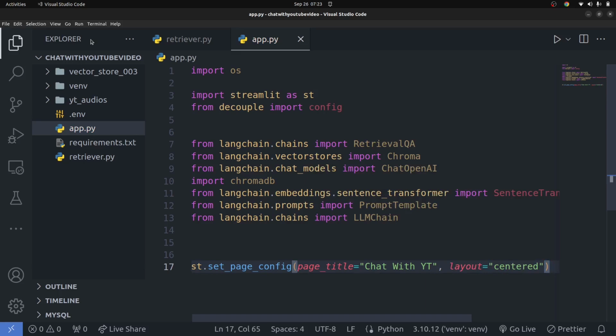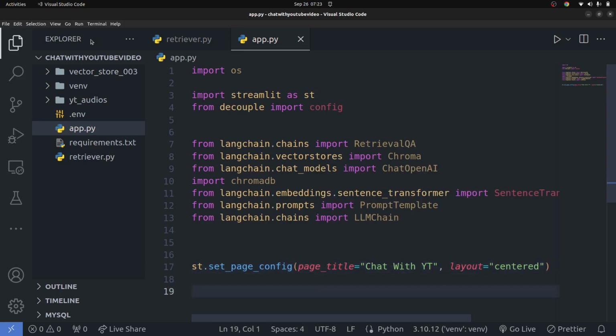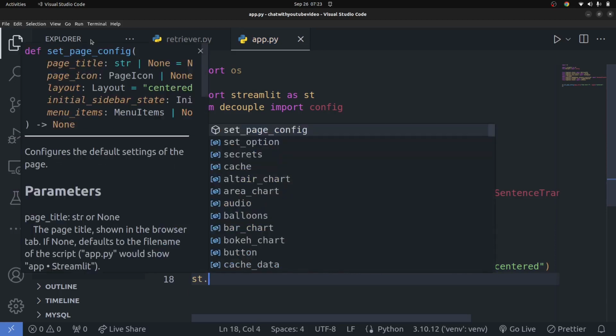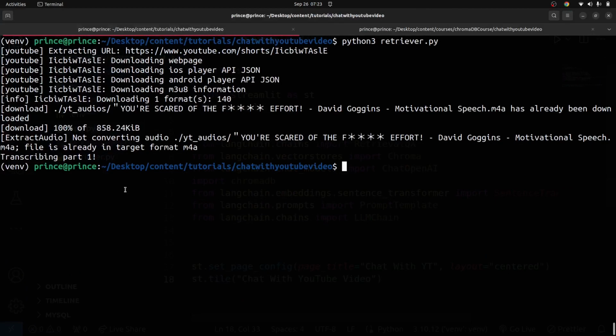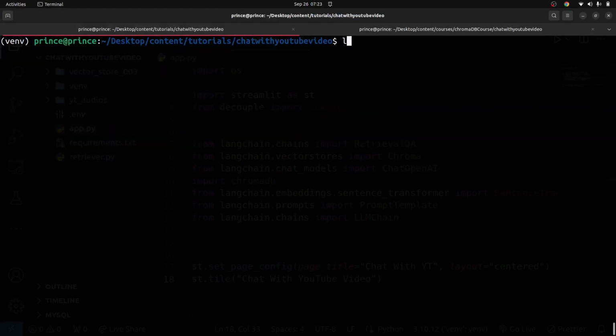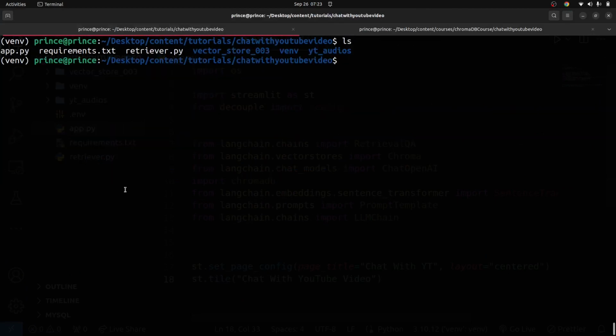So once we have this done, we're also going to set the app's title and say streamlit.title, and the title is going to be simply, let's say, chat with YouTube video. That's it. So once I have this done, I'm just going to go ahead and run the application. So I'm going to go in my terminal, clear this up, make sure I'm in the same directory as the file. I'm going to say streamlit run app.py. So that's going to run our Streamlit app.